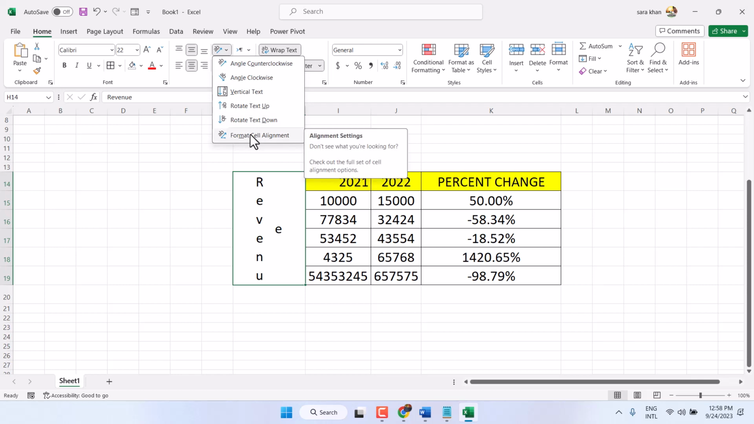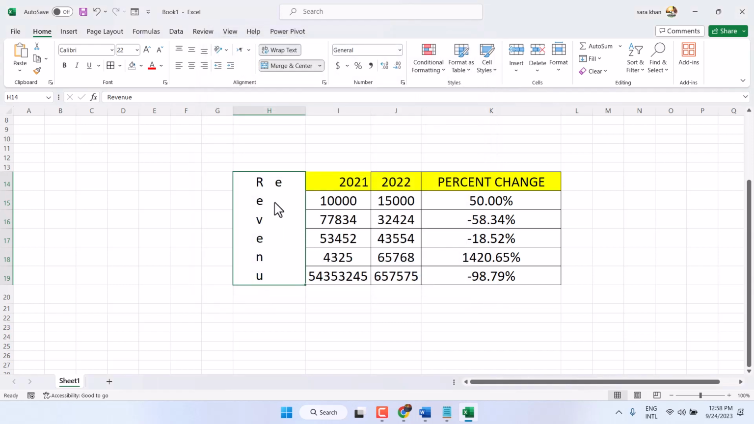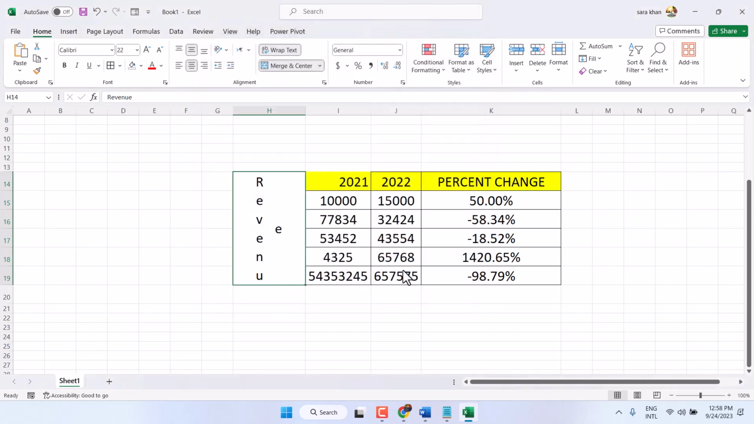Now click on format cell alignment and here are some more options. Select here general, vertical, select justify and click on OK. If you see it's not proper, so again format cells and here select center and select wrap text and click on OK.